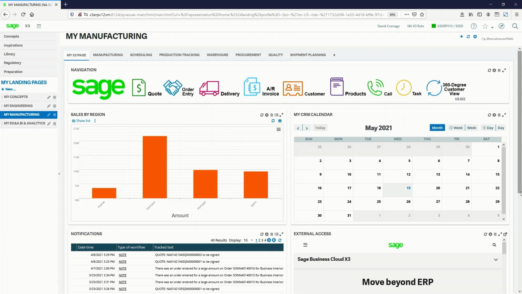Sage X3 is offered as a SaaS solution with flexible configuration options. It can be deployed as a cloud-hosted single or multi-tenant solution managed by Sage utilizing Amazon Web Services, or hosted in the cloud by a Sage X3 partner, or in your company data center as an on-prem solution. Sage X3 is software for established businesses that seek greater efficiency, flexibility, and insight.